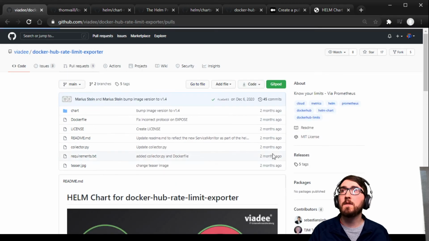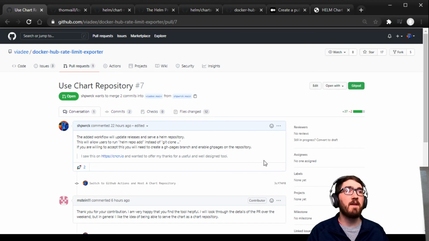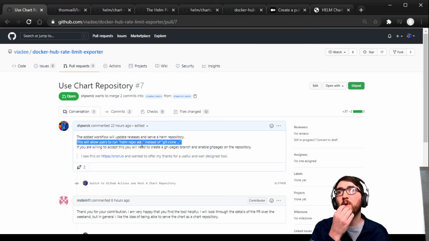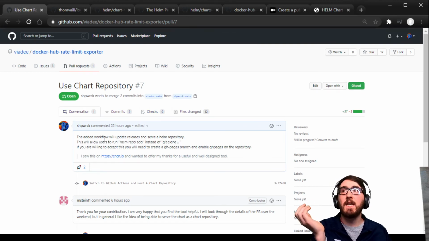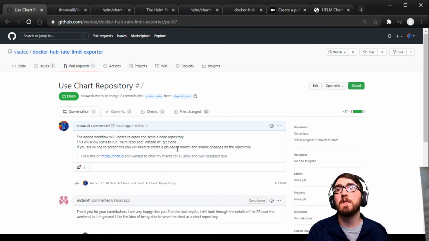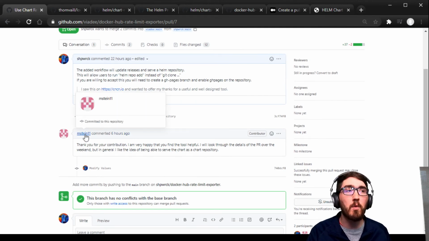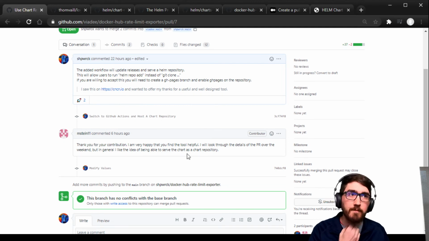I created a pull request. You can yell at me for having bad pull request information, but I just added the workflow with update releases and serve a Helm repository. This will allow users to run helm repo add instead of git clone. If you're willing to accept this, you will need to create a GitHub Pages branch and enable GitHub Pages on the repository. And it looks like they're going to review it this weekend, and we'll see if it gets pushed.